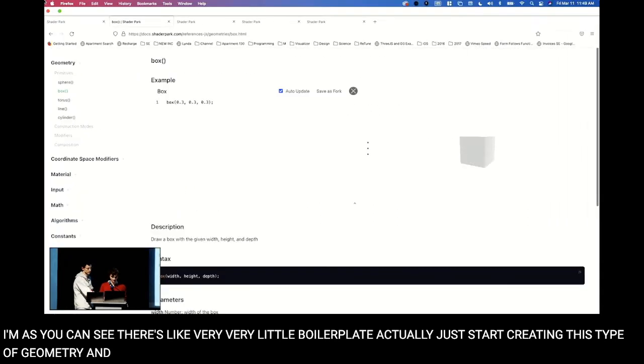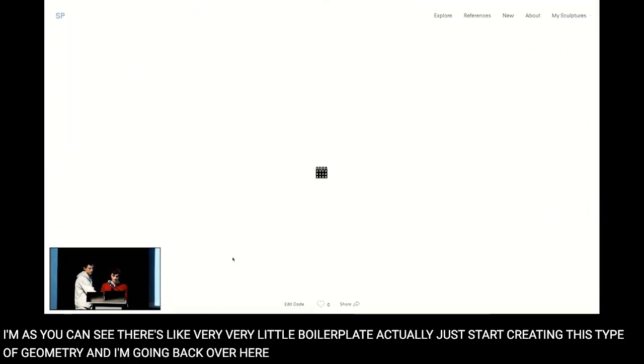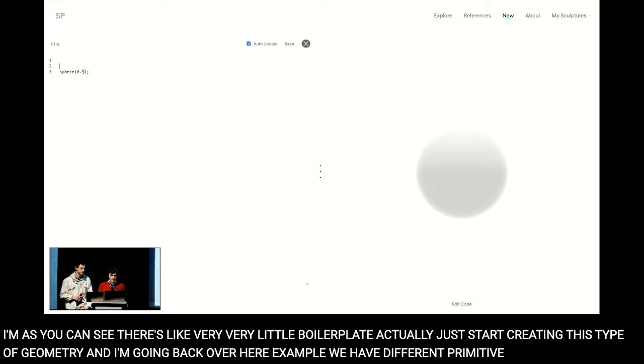And yeah, going back over here. So for example, we have different primitives. You can do box, you can do torus. Pan this around.